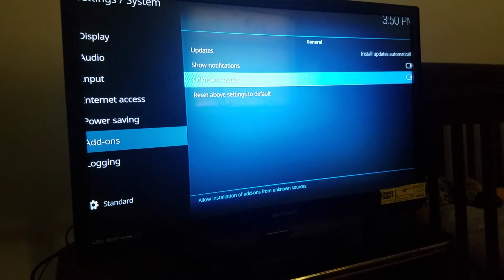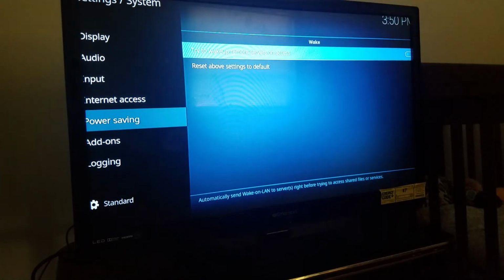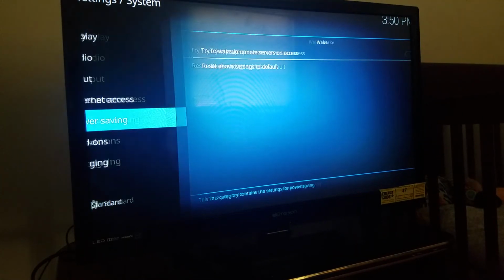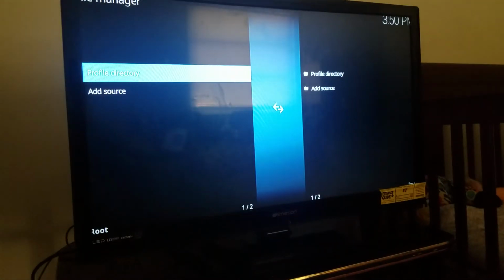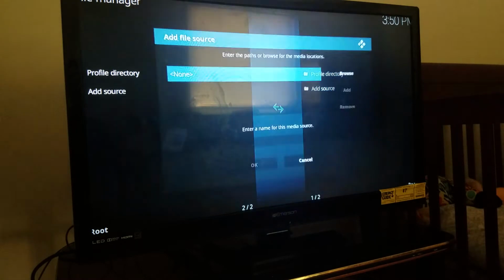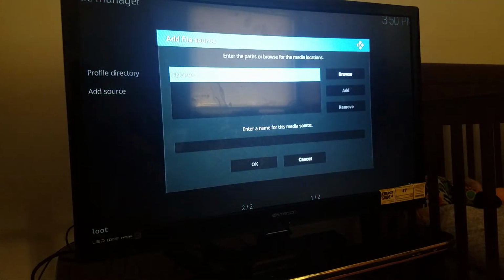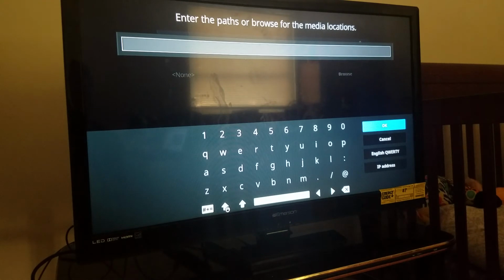Okay, so once you have this on, we're gonna go back to settings. You're gonna go down to file manager, and we're gonna add a source. So from here, you will select none, and then from here, you're gonna type. You can use any add-on that you would like, but for instance, you can use this one. If you have another one you can use. So we're gonna type this in there, and I'll show you what it's writing.